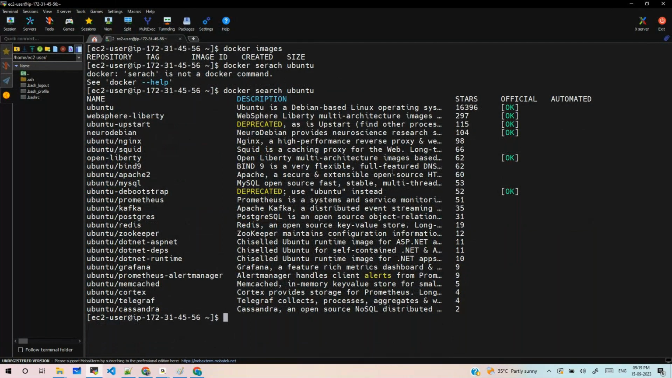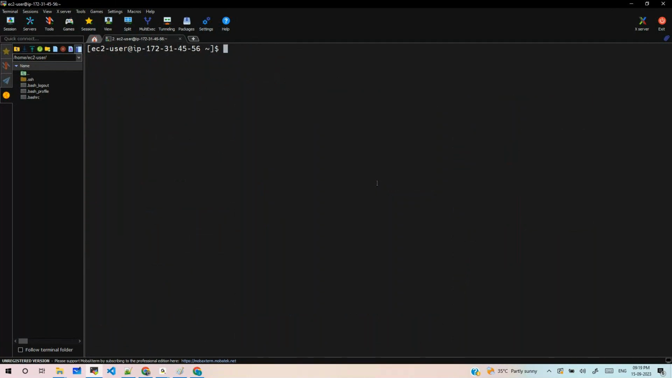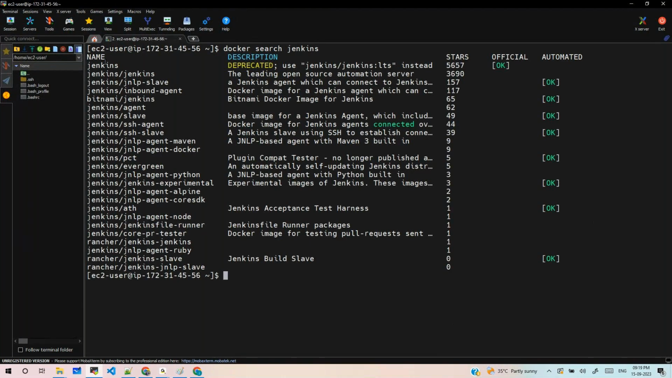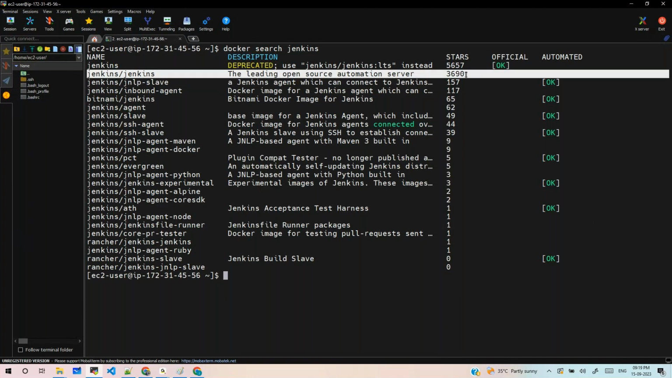Now I want to download that image. What command do we use to search? Docker search followed by the image name. Give whatever image you want. For example, I'm going to search for Jenkins. This is the official image Jenkins, and this is the latest image. This one is deprecated, and this is the one we are going to use nowadays for Jenkins.